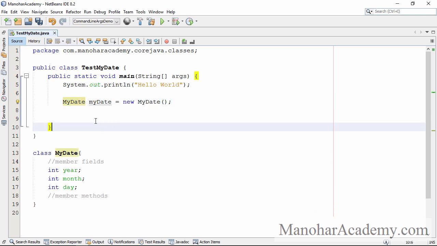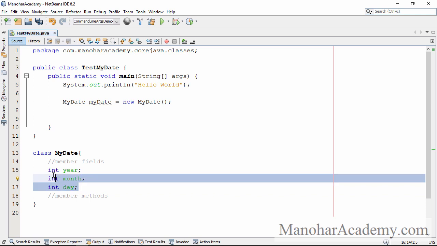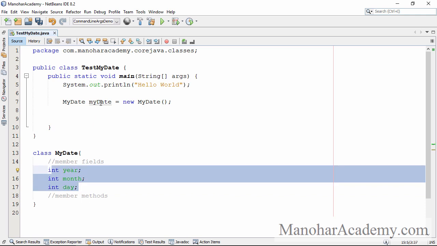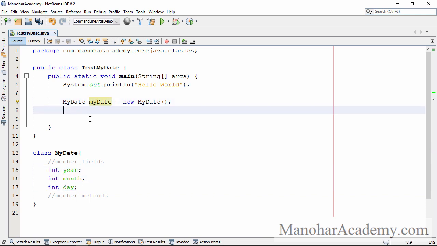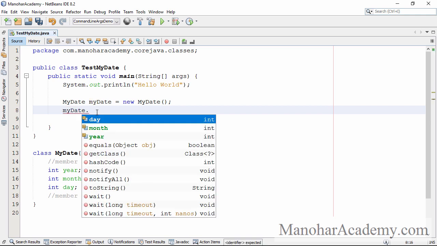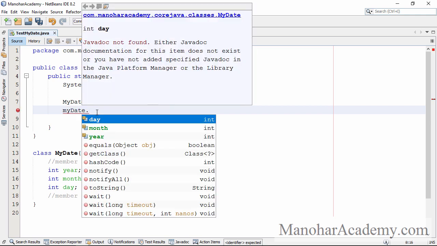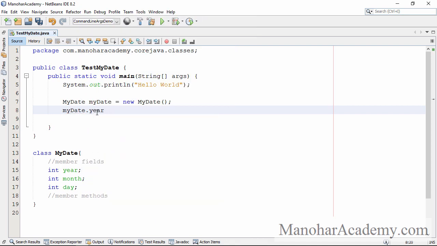Okay, so now how can we access these member fields? They are there, we have to use them, right? So how do we access those member fields using this variable? The point of saving the object reference in a variable is to use that object. So how do we use that object to access the member fields? After the variable name, just press dot. After that you can give the member field, you can access the member fields.